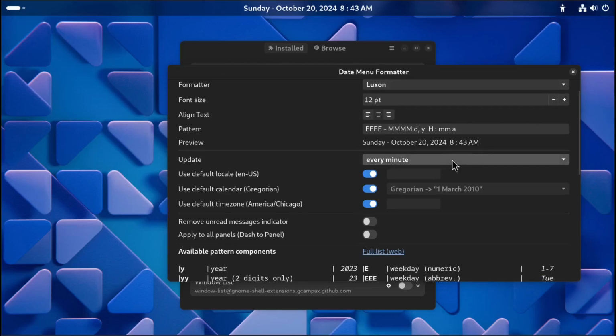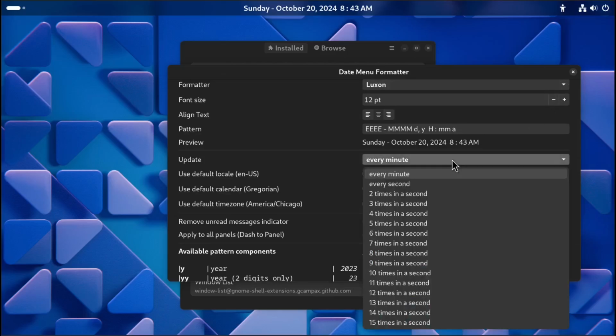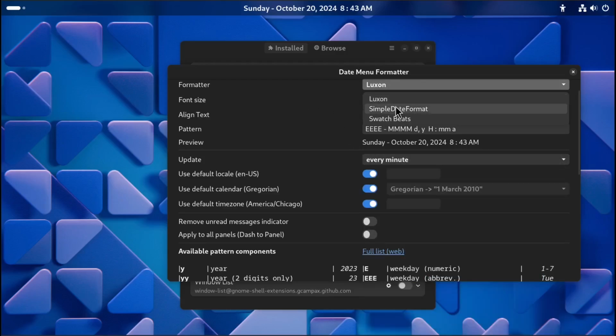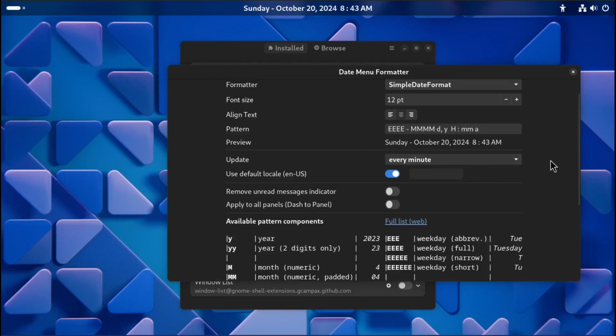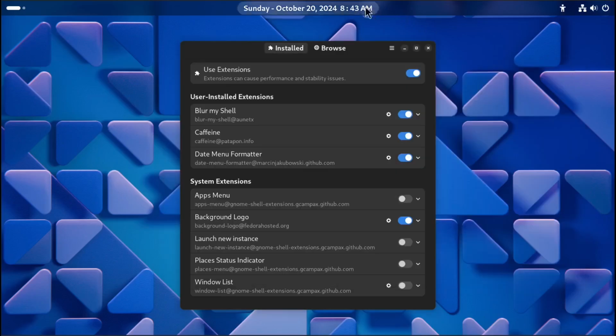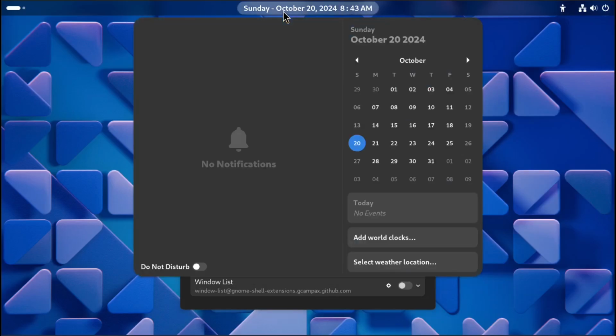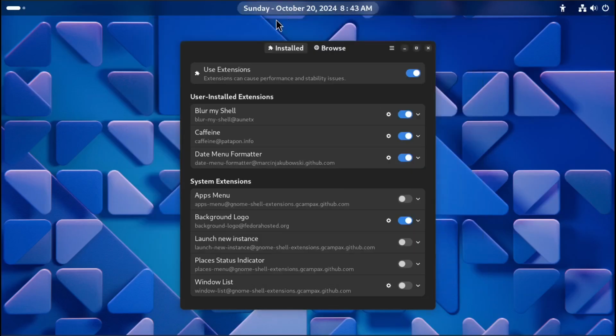So you can do this where it updates the clock every minute, or if you want to show the seconds, it'll do it every second. I think that's what it was previously. So there was just a delay. It wasn't so much that I was using the wrong formatter. I just had it set to update every minute. So we'll close that. And now I've got a nicely formatted date. So this is the one that I really like using, but as you saw earlier, there are a number of different date formatters to use. So this is the Date Menu Formatter extension.